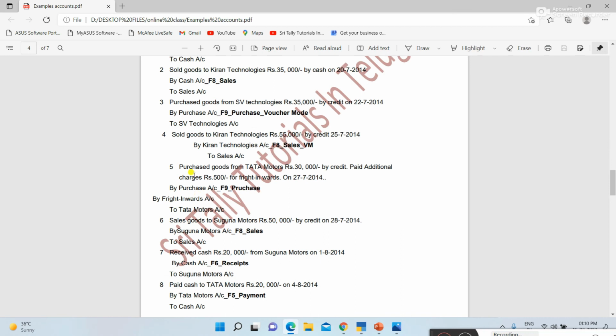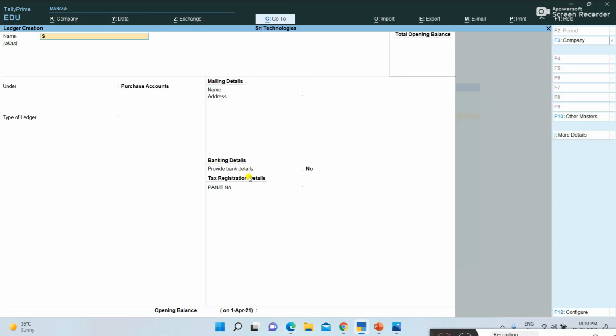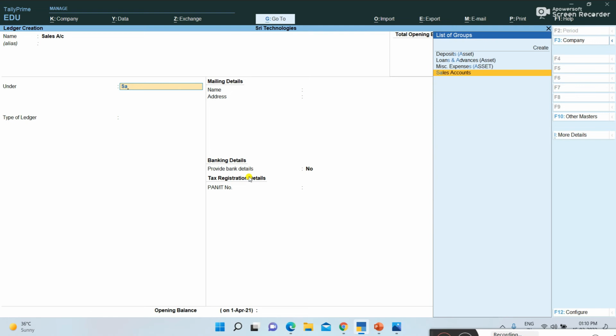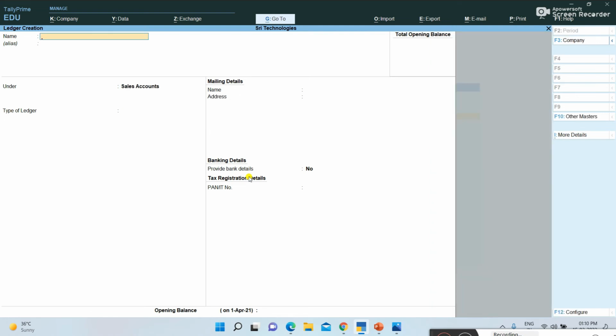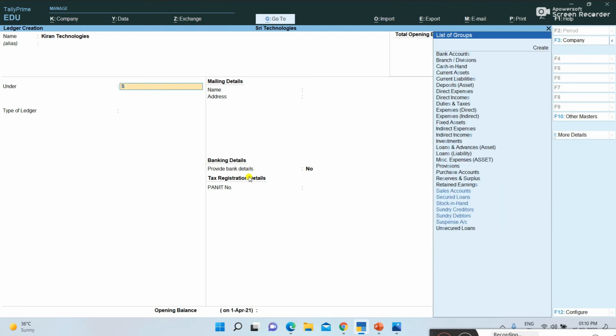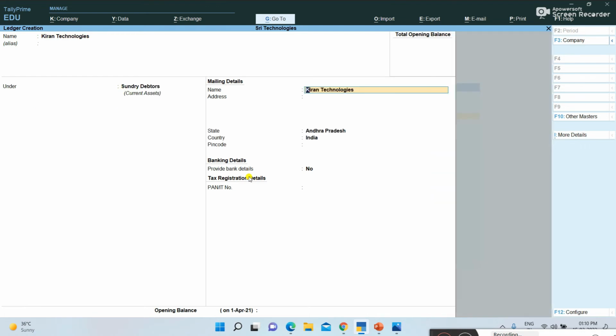Next, what we have? Sold goods to Kiran Technologies by credit. Kiran Technologies account debit to sales. Both ledgers we want to create now. Now I am creating the sales account. It comes under sales. You can save it, Ctrl+A. Now I am creating the customer name, Kiran Technologies. It comes under sundry debtors. All customer names we want to create under sundry debtors.